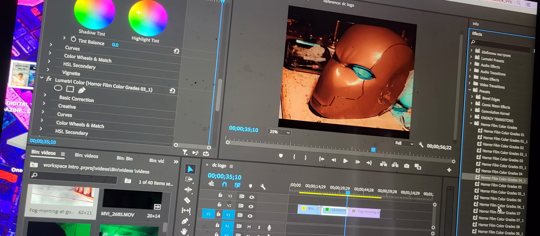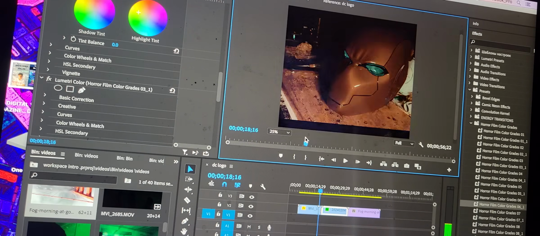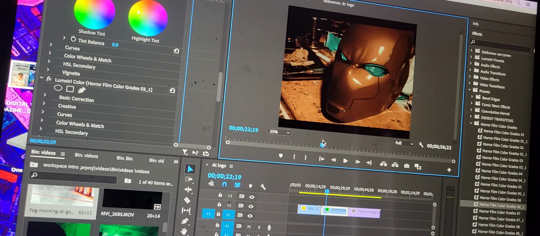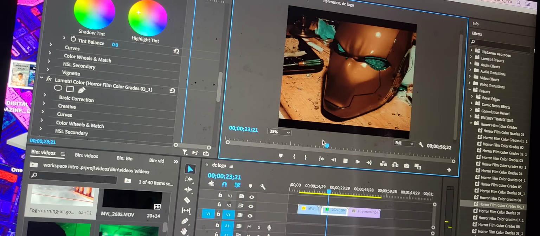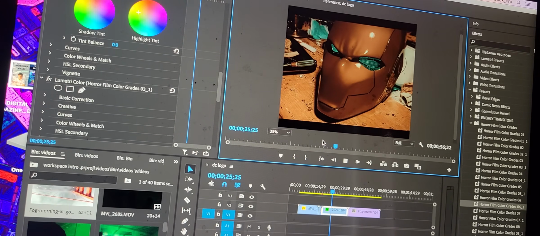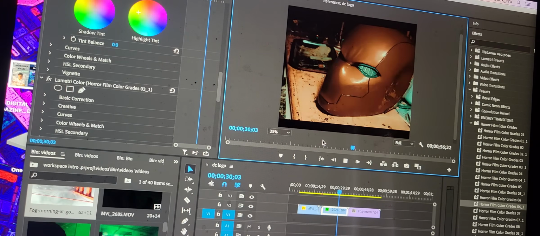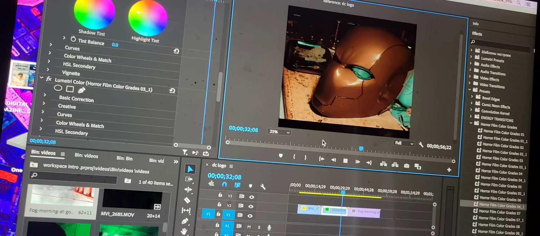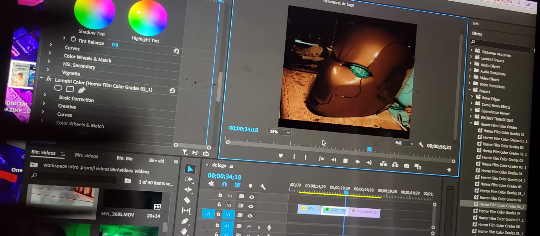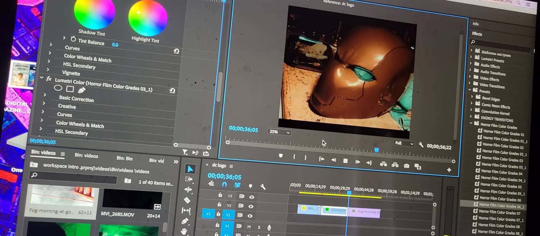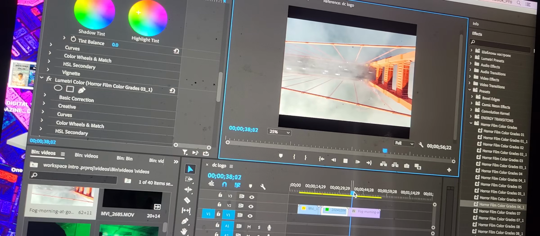So back to the horror film color grades. You can drag as many as you want. It adds a little bit more of a darker scene, so it makes your scene look darker than it was before. So this is what color grades do. You drag the color grades into your scene, and then it basically just adds more of a darker complexion.